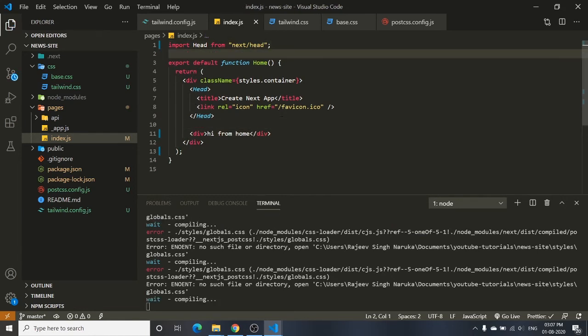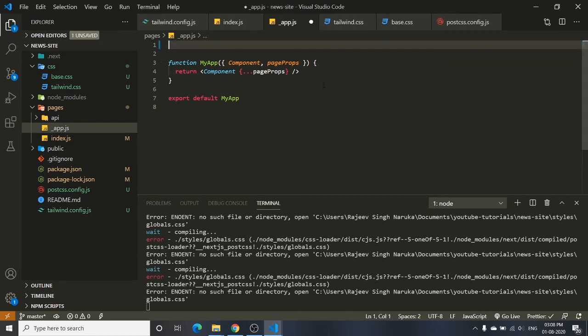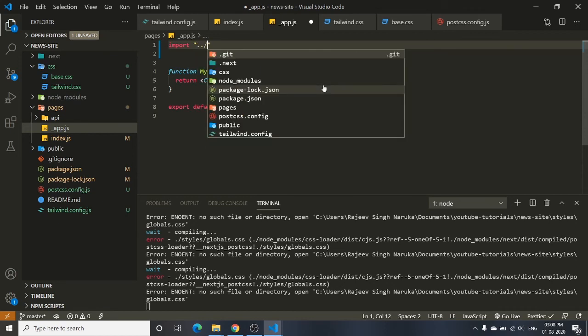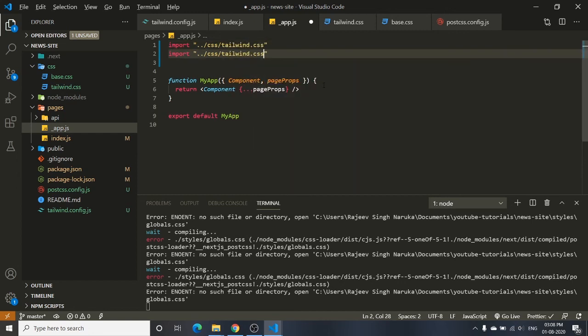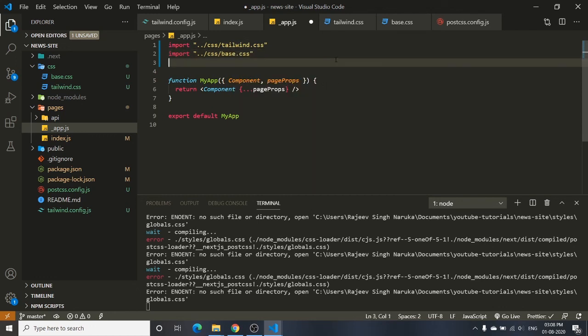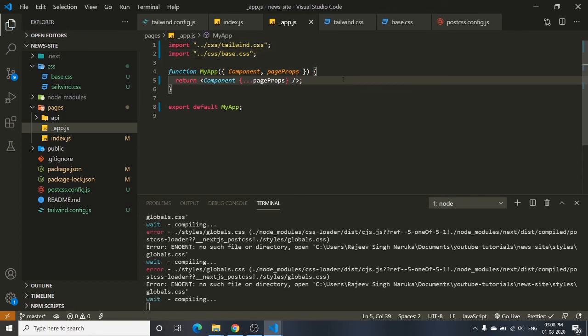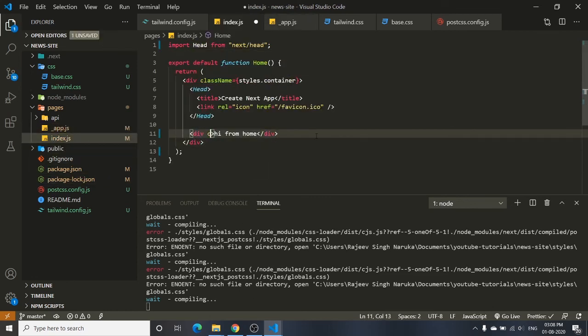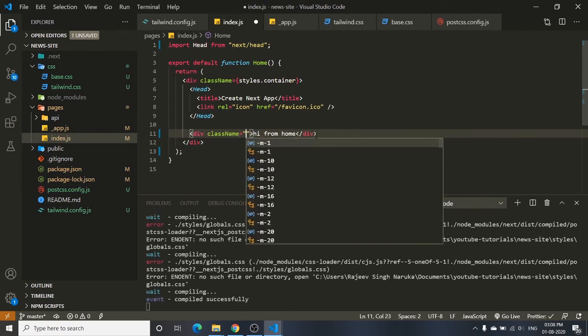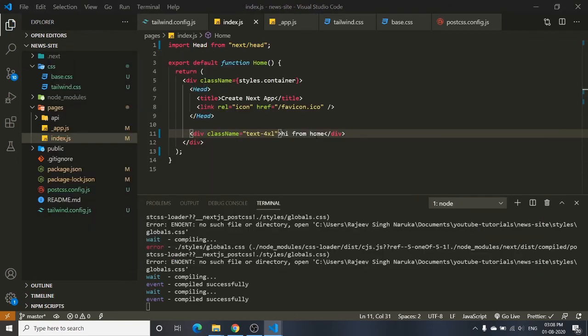Once you have done this, in the app also you would like to remove this importing of global CSS. Since app.js is the common entrance of all the pages, in the app file you would like to import Tailwind and base CSS. And now let's check if this is going to work, and it's compiling. So to check if Tailwind is working, let's add a class name of text-xl.